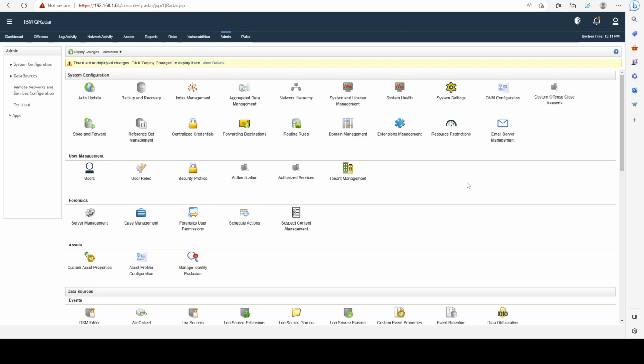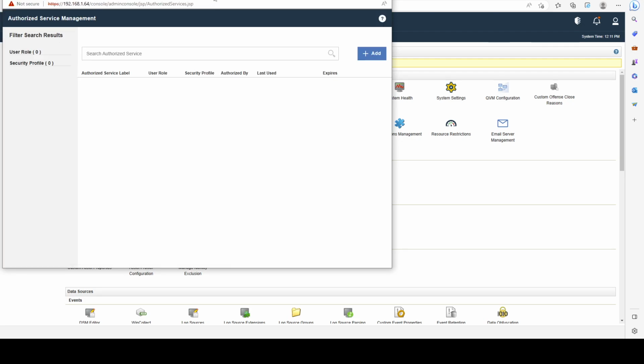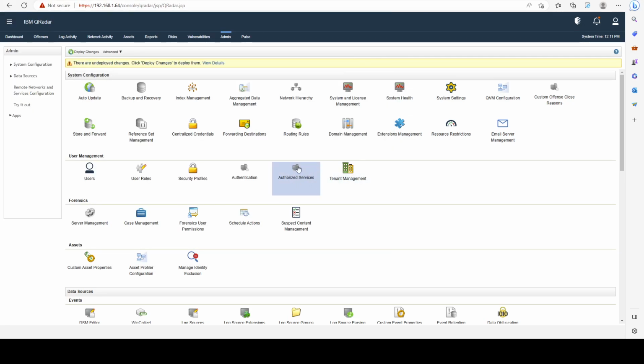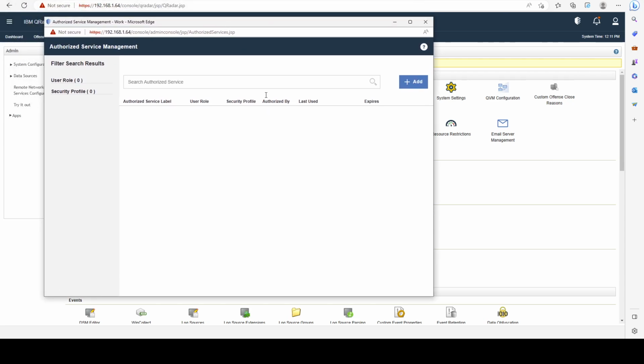So in Curator, there's something called an authorized services token. Right? You can find this button right here under user management. And for almost every application or every API service that you have interacting with Curator, you have to configure a token. So let's go ahead and click on add right here.